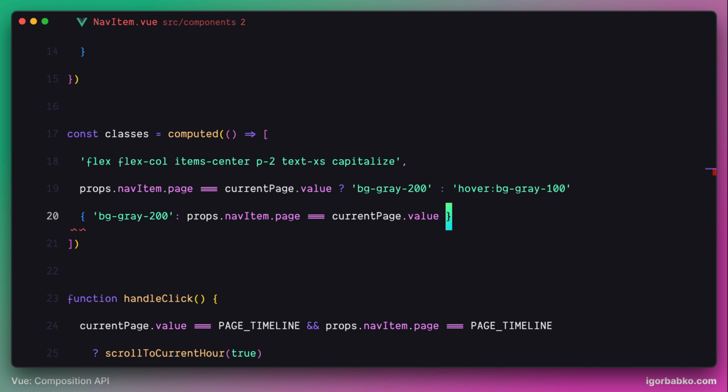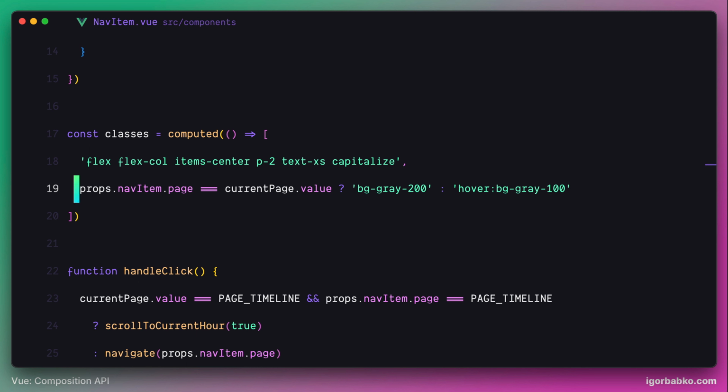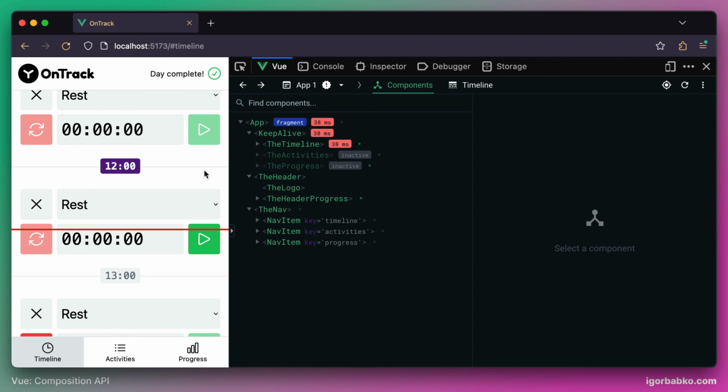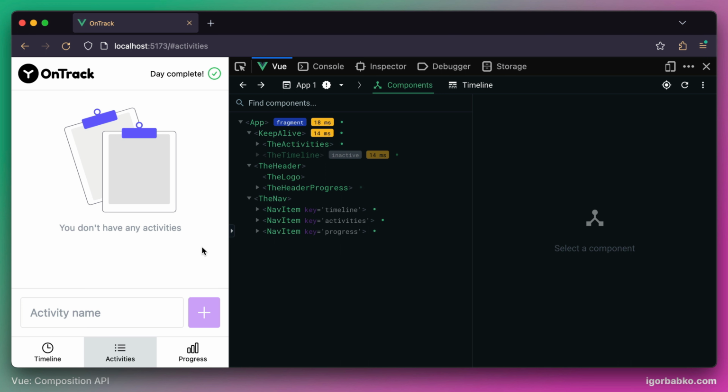Let's get rid of the following object, switch over to the browser, and as we can see, when I hover over now items, the background color changes to light gray, but only for inactive now items. For the active one, it will remain the same. We will continue working on the project in the next lesson.